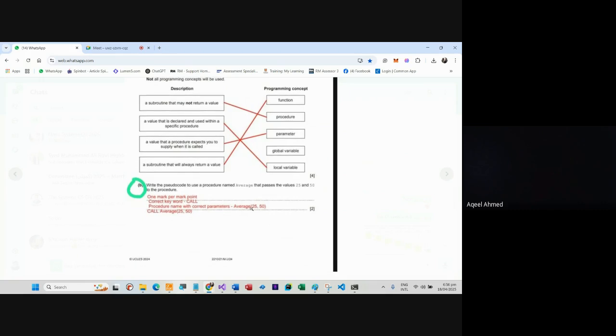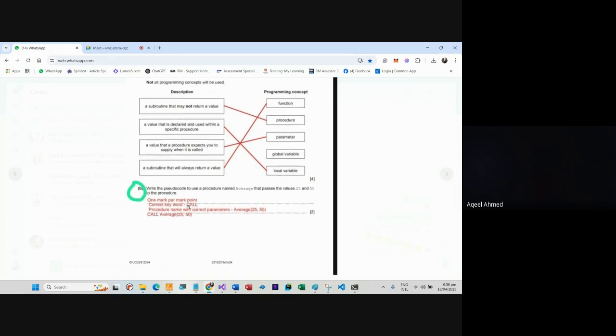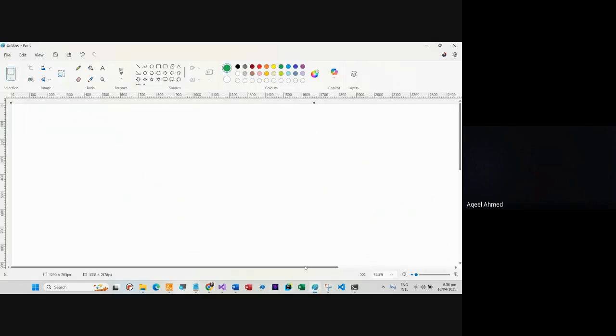So you're writing call, and with the call you can write average 25 comma 50 all in one line like this. And you can explain also. Call is a word to call a procedure. Average is the name of the procedure. 25 and 50 are called parameters. And these are integer parameters, right? Let me explain this also.